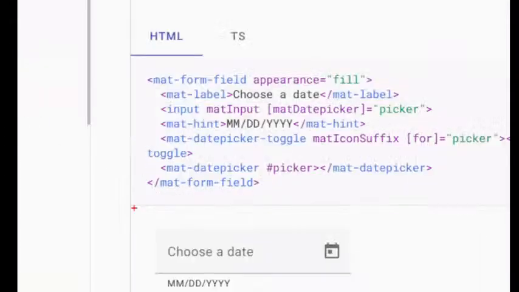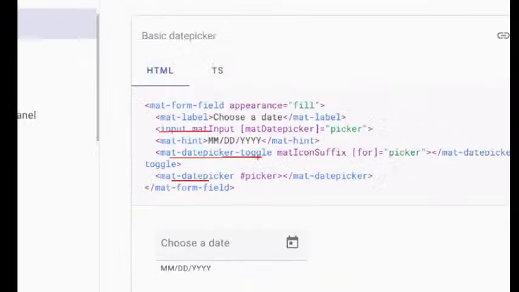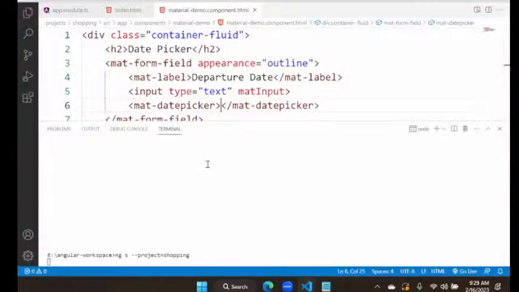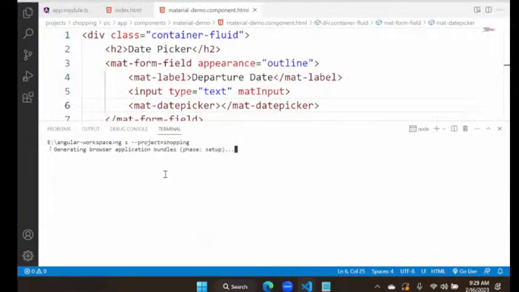That means the same mat-datepicker is there, a text box is present, and one more important thing is the mat-datepicker-toggle. Actually, mat-datepicker-toggle is nothing but a button icon. A calendar icon will be there. Here you see, is it compiled successfully? It is generating. Now, after adding mat-datepicker, we will check whether it is working fine or not, up to this part.